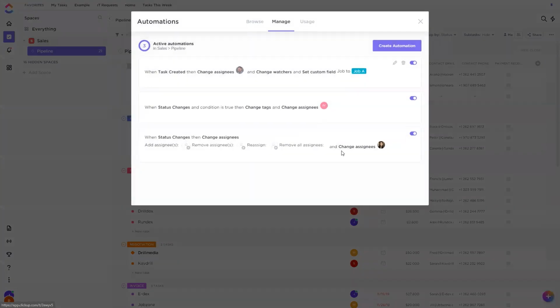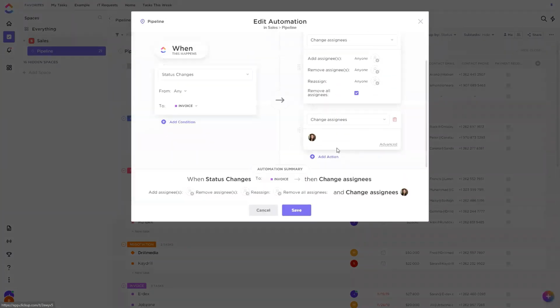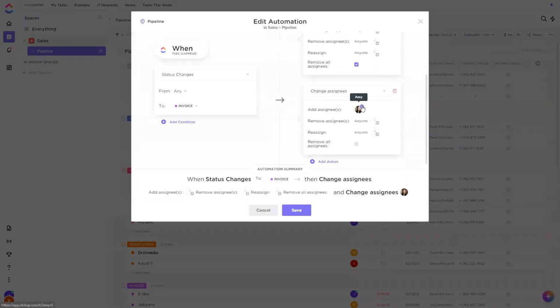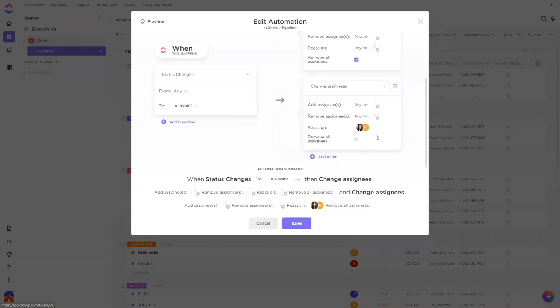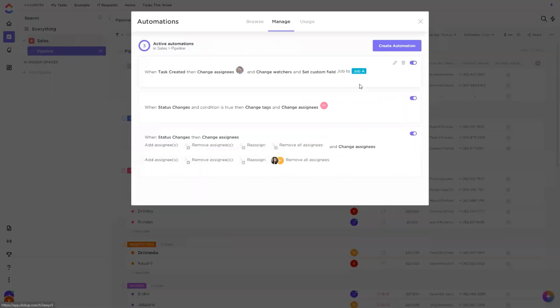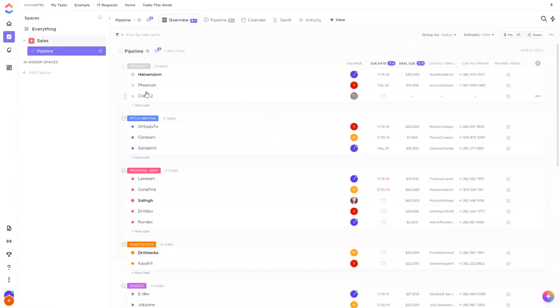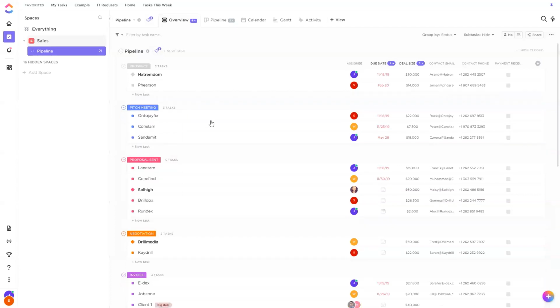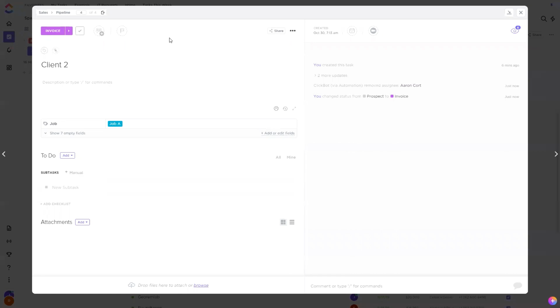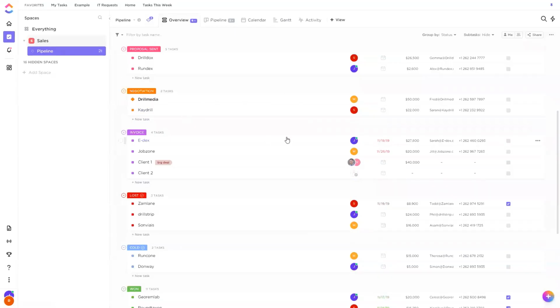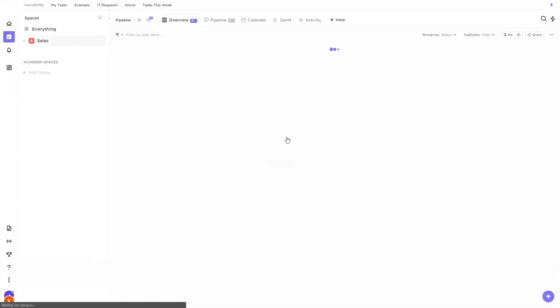So let's go in and edit that one. So now we should be able to reassign it to the 2 people. There we go. Okay, good note. Fantastic. Okay, so let's move this client 2 to invoice. Okay, and we'll open it up and we'll see that Aaron is gone. Let's just double check that's correctly been assigned to Amy and Willow.